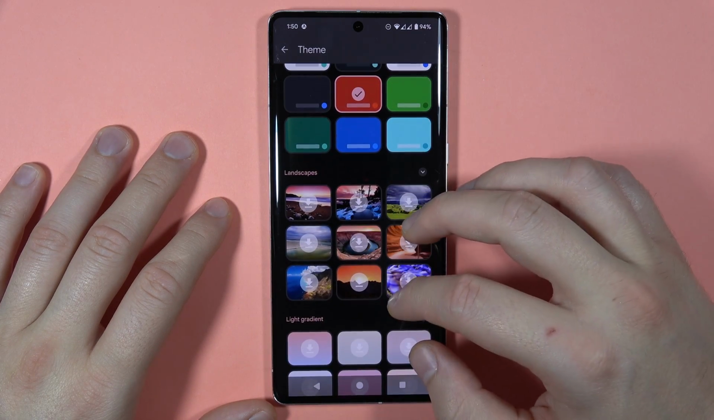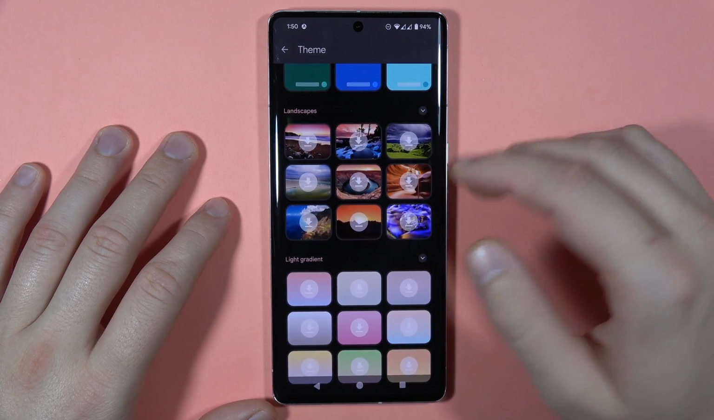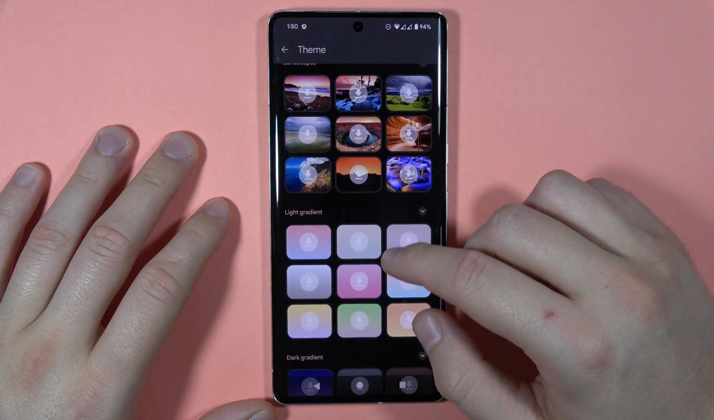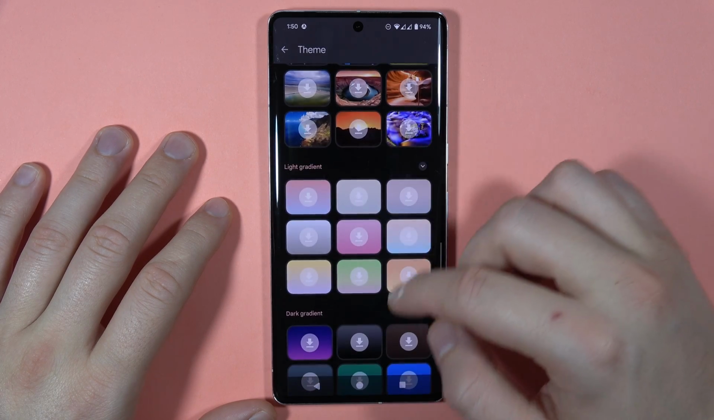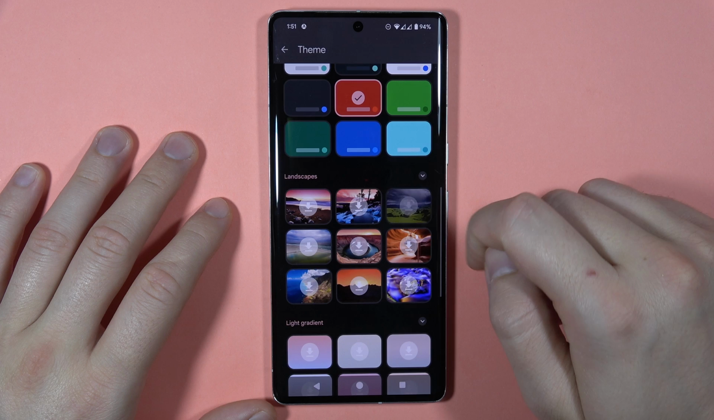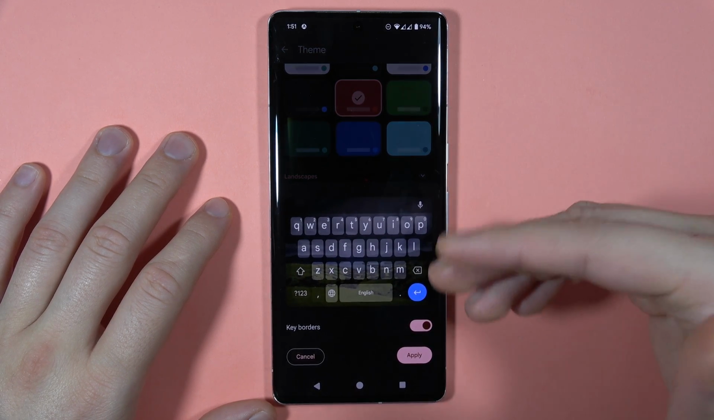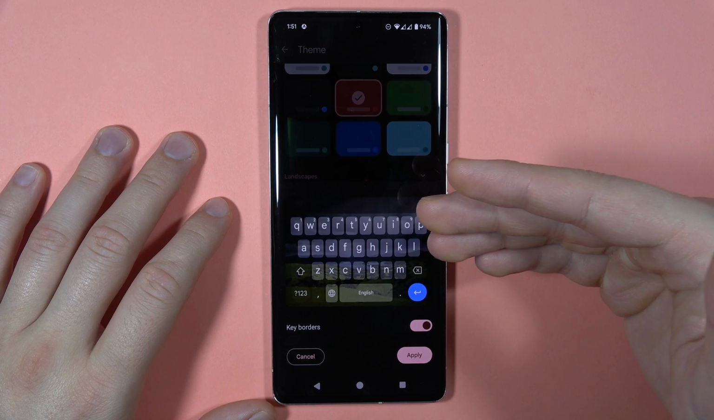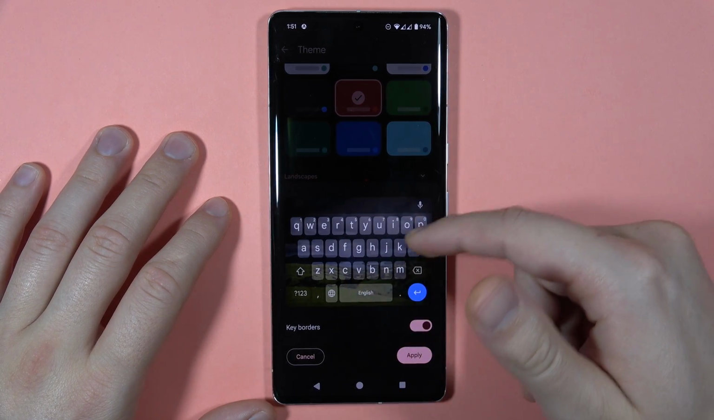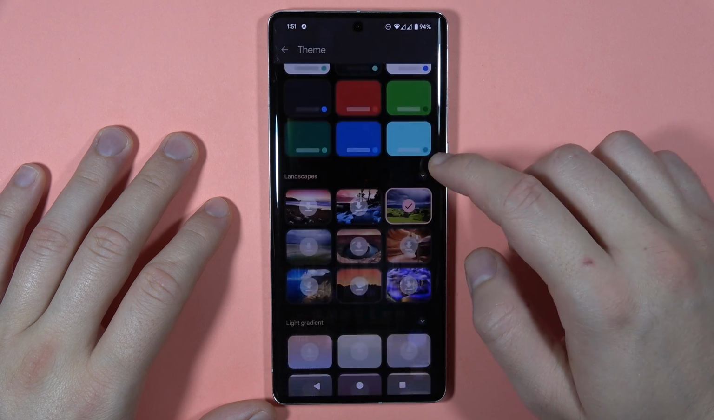But also when you scroll down we can find additional themes, and that's also the default themes, but they look a little bit different. We've got the landscapes, light gradient and dark gradient, and if you want to get any of this one, you have to click on this icon, and you have to remember to be connected to the Wi-Fi or mobile data to download this theme. And as you can see, that's the preview, and that's how we can also activate this theme.